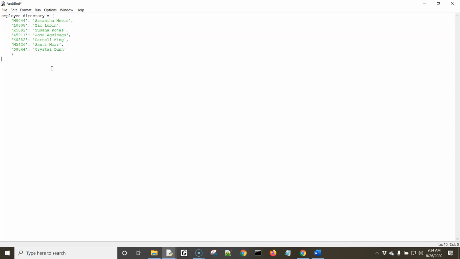The first thing we want to do is remove Zach Lubin from the dictionary. We can do that by calling our delete function, and then we would specify the employee dictionary, which is our employee directory. Then within brackets, we specify the key for the employee that we want to delete. Zach's key is L0608. So we would delete him from the dictionary now.